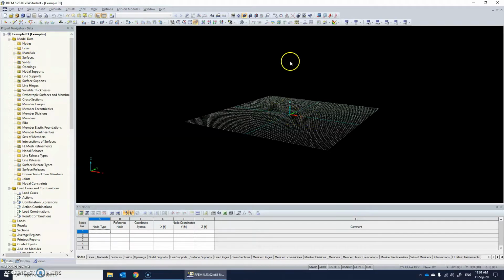The moment we create a new member, the member folder here is updated. The moment we create a node, the node folder is updated. The moment we do anything in the model, it gets updated on the project navigator.